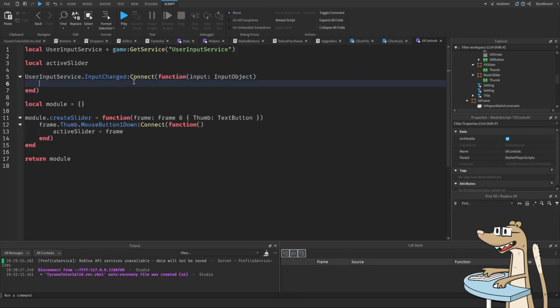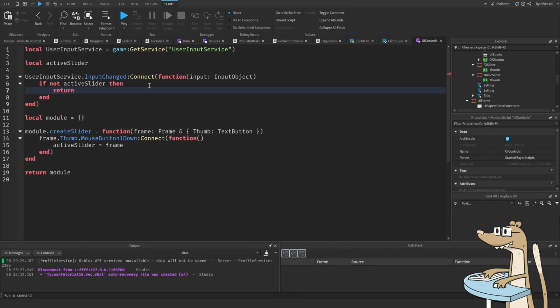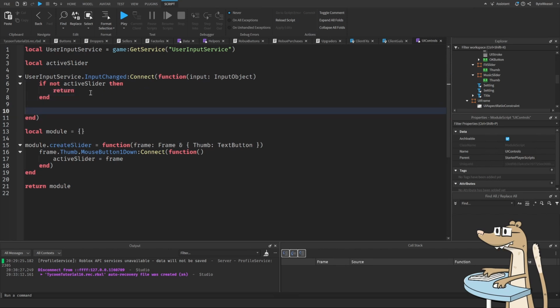So we'll be using that. But the first thing that we want to do is say, if there's not an active slider, then return. So this immediately gets out of the function if we're not doing anything to do with sliders. So this will make it nice and performant because we're not blocking anything else if there's no slider, right? If they're not pressing on a slider, don't bother calculating anything because it's just a waste of time.